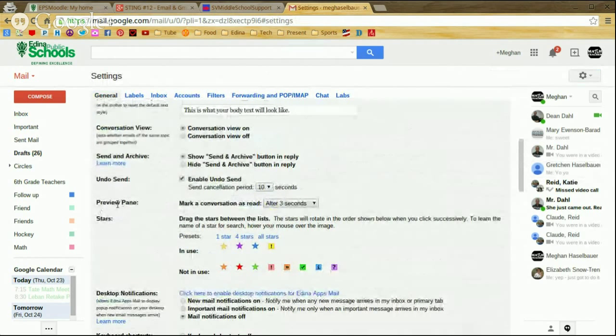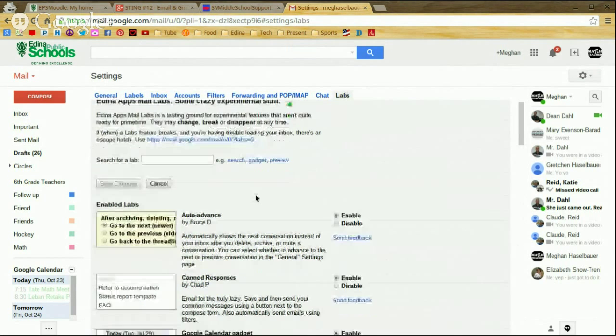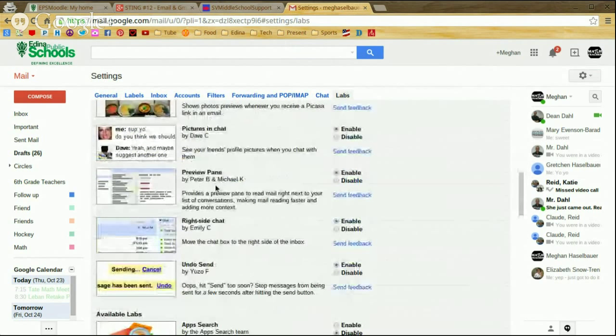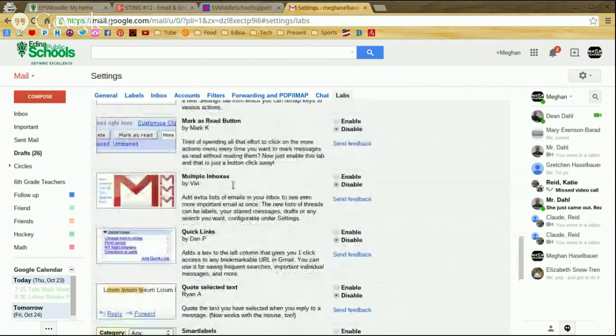So also in the general, there's this preview pane, and you can also mark the conversation as read immediately, 1 second after, 3 seconds after. So then it even says that, oh, you read this email because it was in the preview. So if you go over to labs, it is called preview pane, and it's right here. It's by Peter and Michael. Thanks, Peter and Michael. You guys rock.